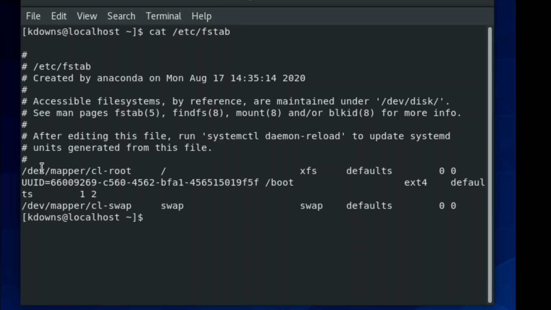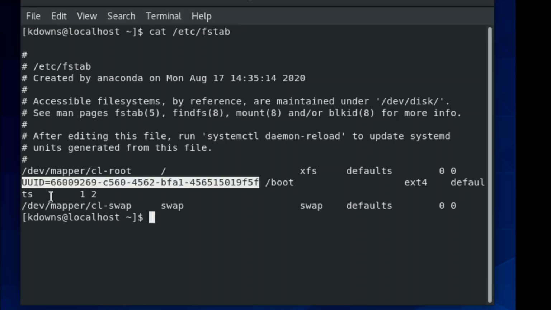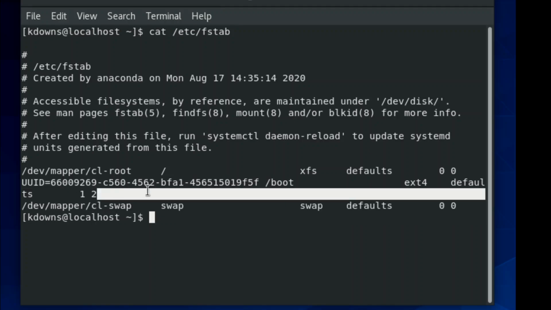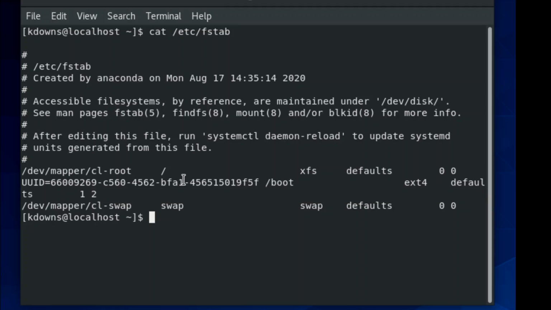This one, /dev/mapper/cl-root. You see this one here, the UUID number. And we see /dev/mapper/cl-swap. So this is my root file system. This is my swap. And this looks like this is my boot file system. Okay, so not much here in this file system tab.